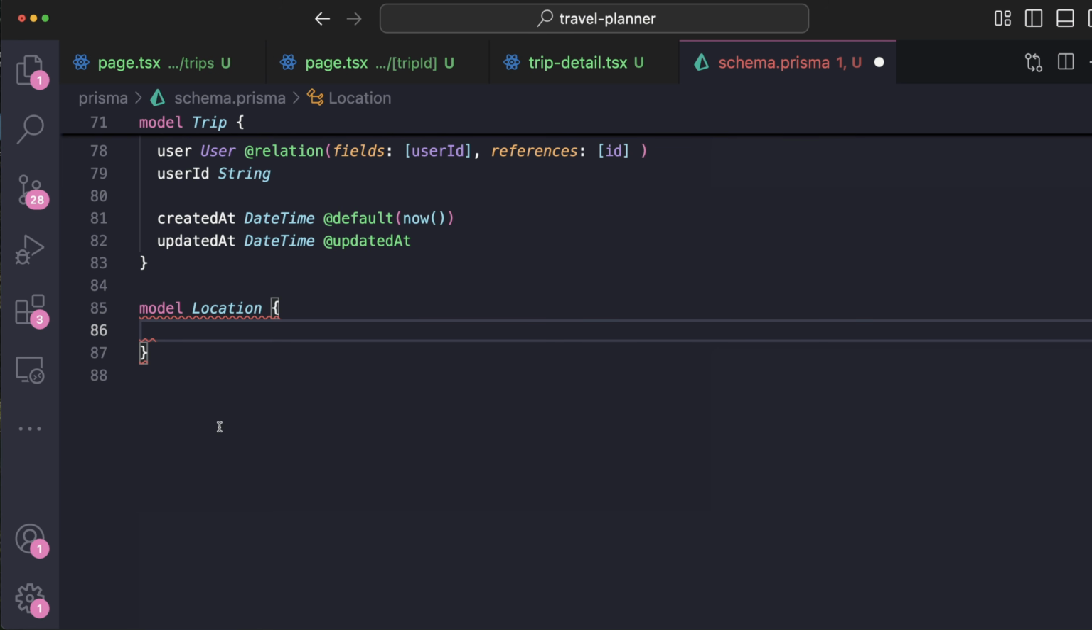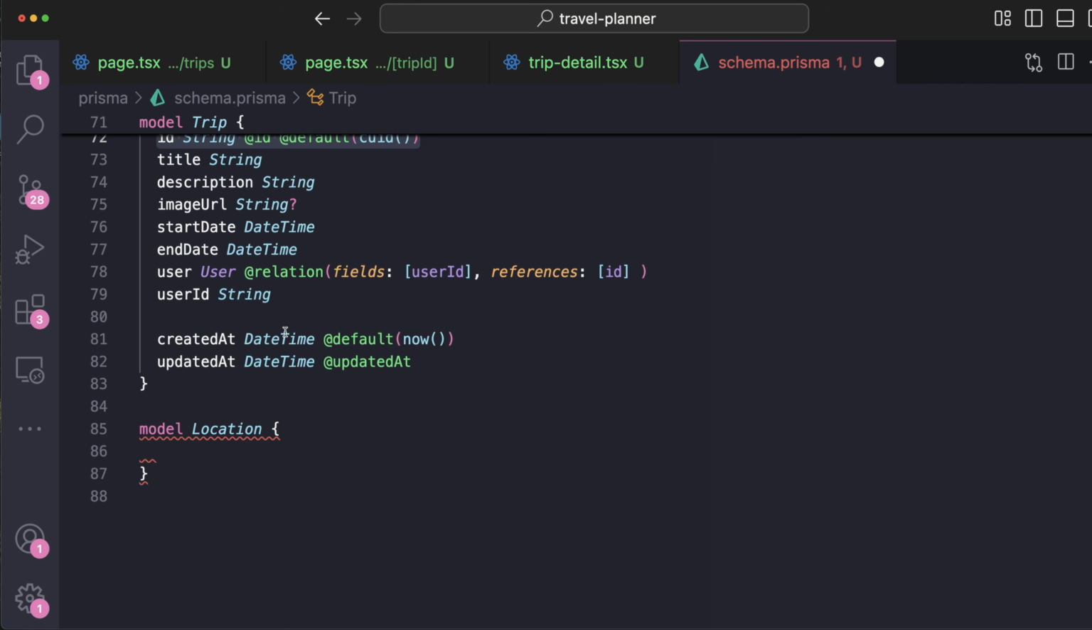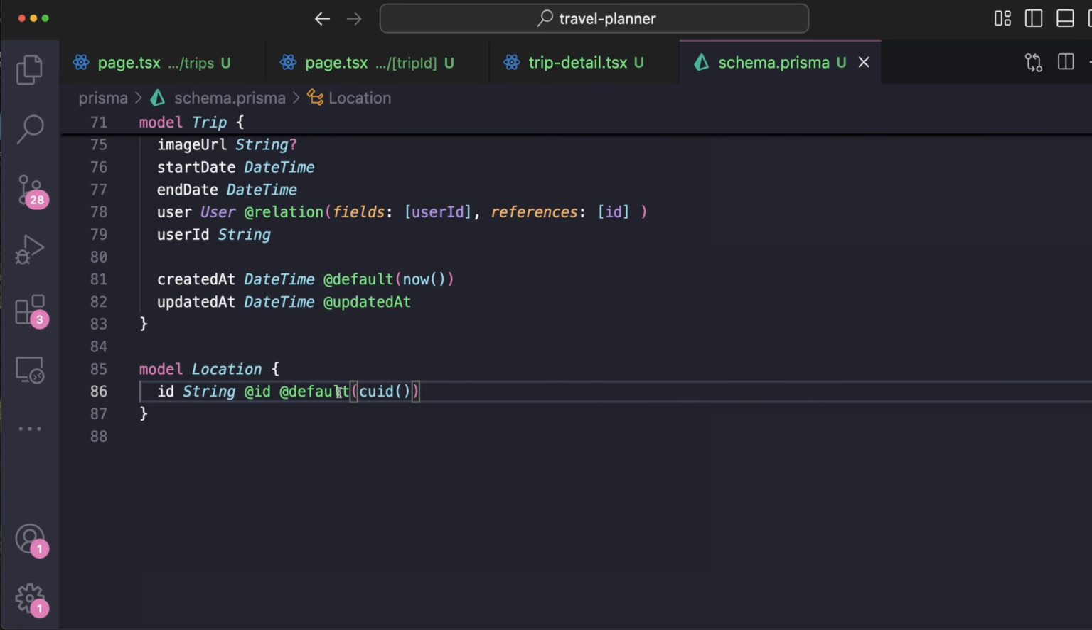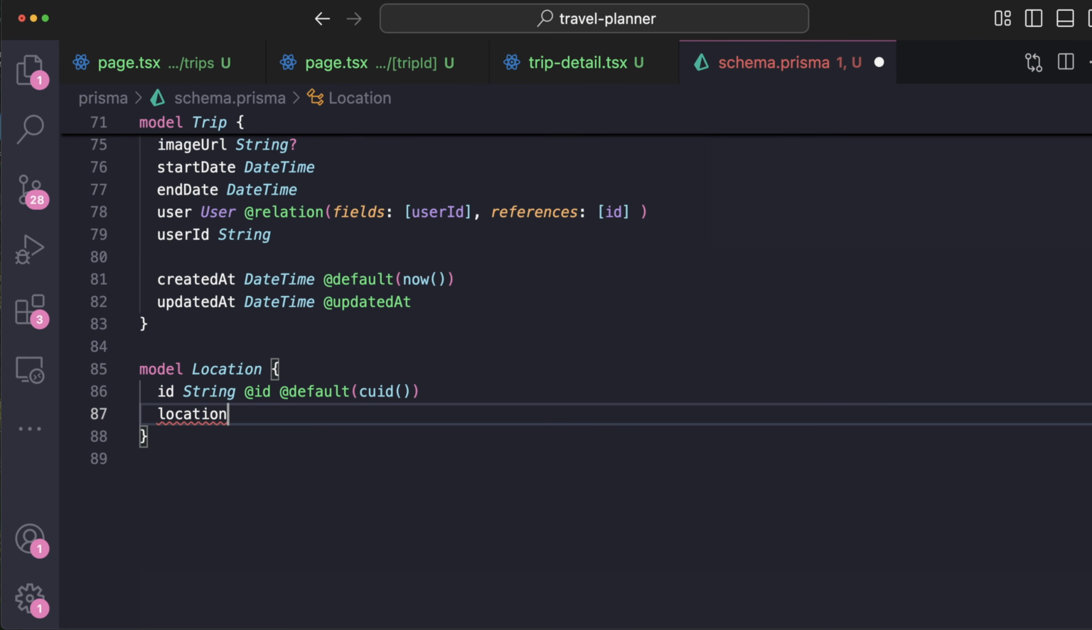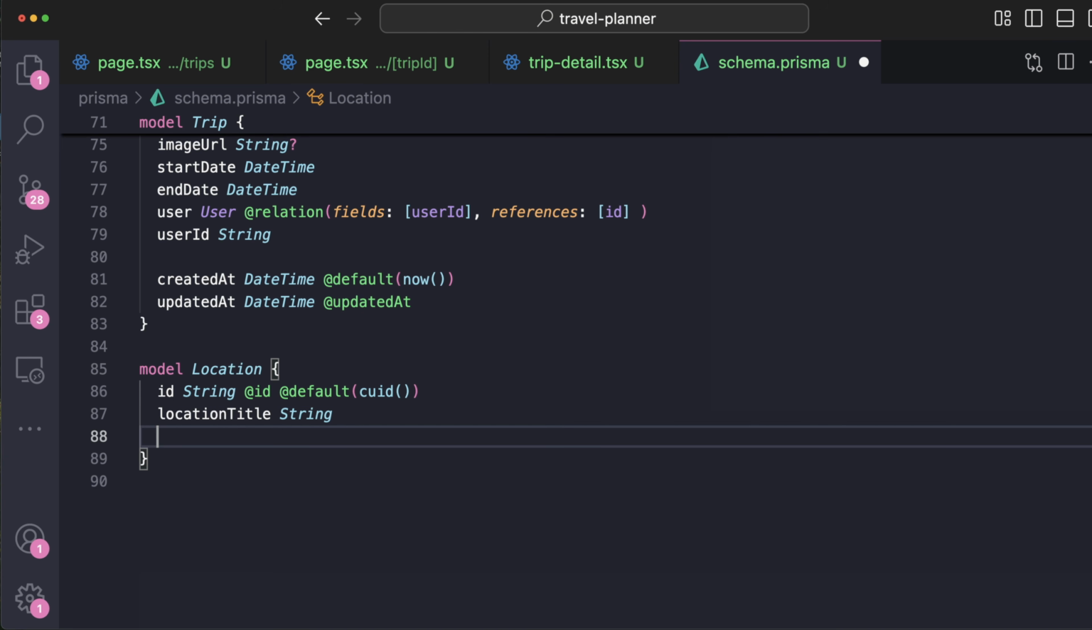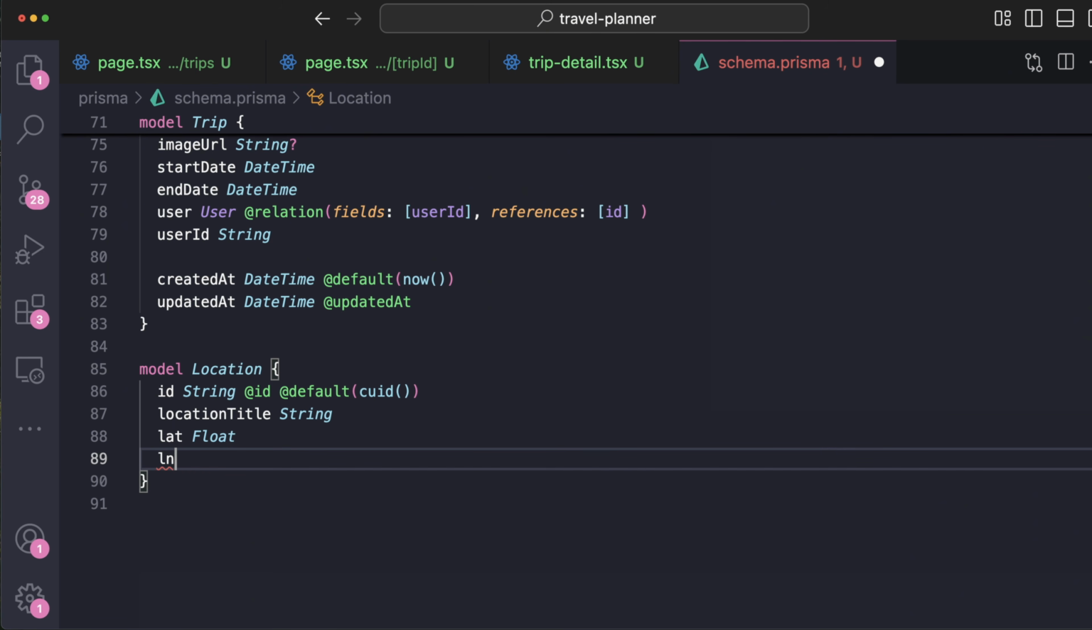So a location obviously is going to have an ID, right? Just like a trip. But also it's going to have the name, so location title. And that's going to be a string. So for example, if you want to add to your location the cathedral in Spain, then you can put that as the title, right? Now, we also want to be specific with the location. So we want to get the latitude of the location, which will be a float, and we want to get the longitude of the location, which will be a float.